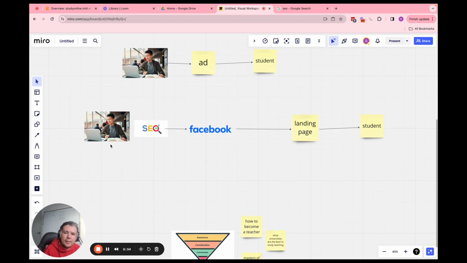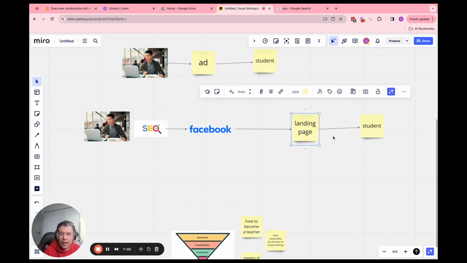So someone's looking how to become a teacher. They don't really fill out a form. They see the teaching ad on Facebook, and then they actually go back to the landing page and inquire, right? Which is awesome, which is what we want.